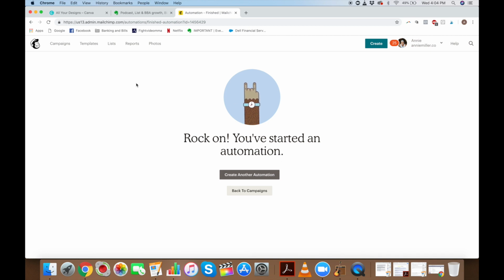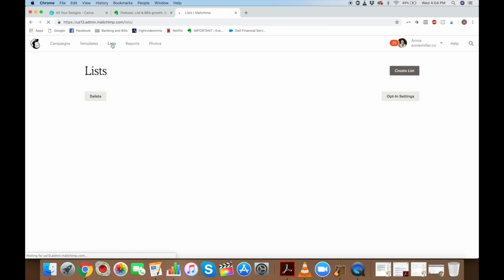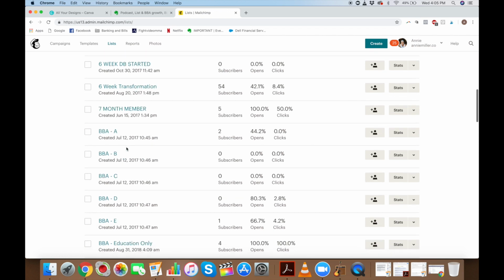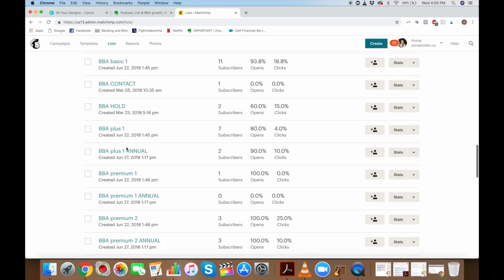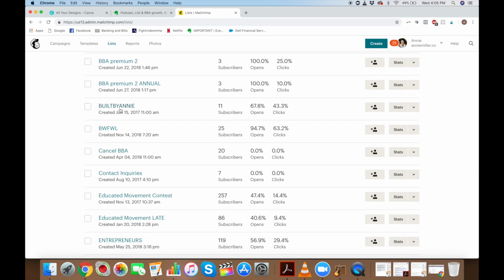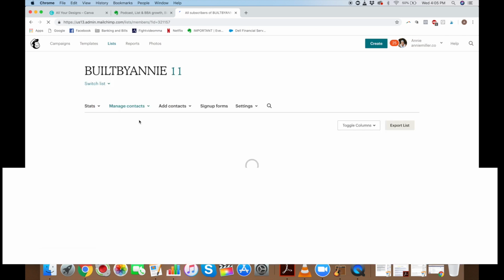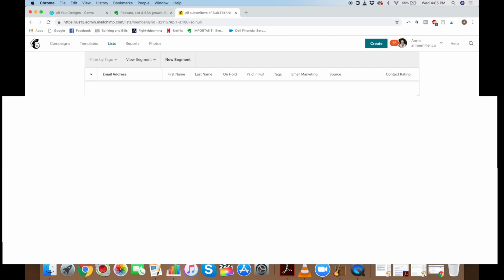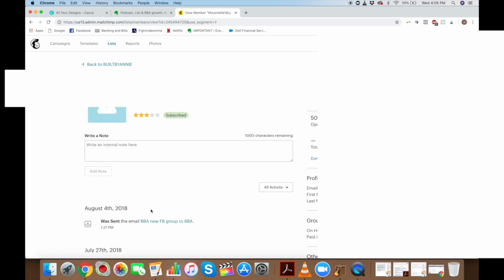Now I want to go in and show you, this is great on the back end for keeping track of humans. So if we go in to, let's say, this is an old Built by Annie list. So this is not current people that are on Built by Annie. You can click on a contact of some kind, and you can see what has been sent to them.